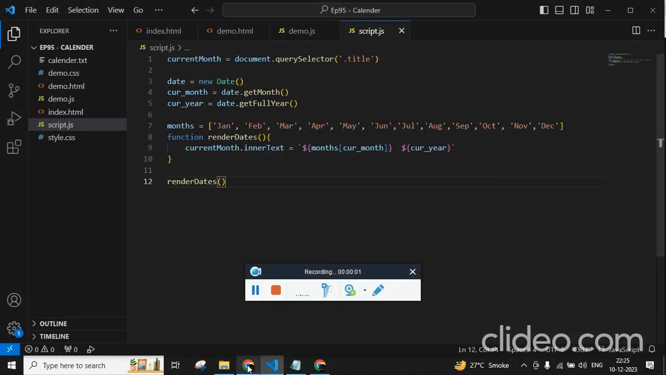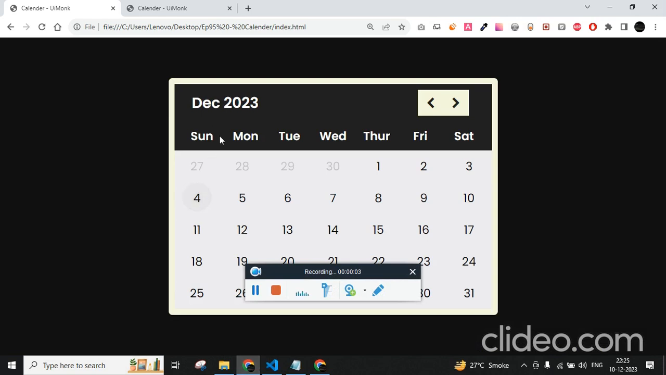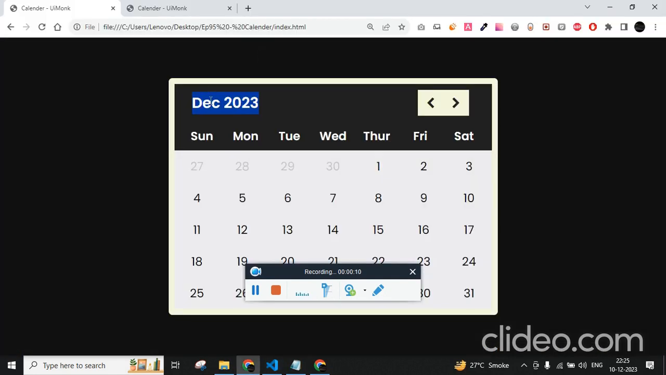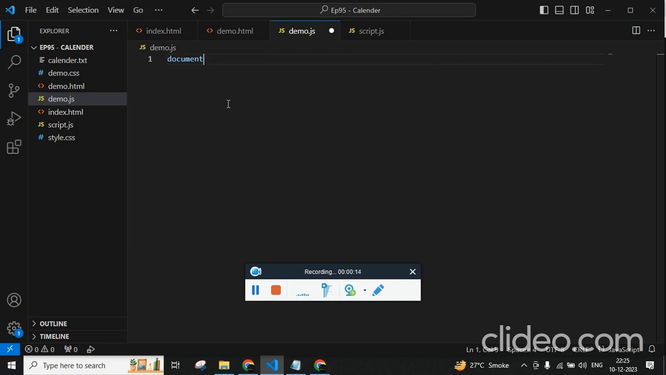Alright, now I believe the practice one is looking way better than the previous one, so let's work on JS. Alright, now as a first step, let's just make these dates dynamic. So how are we going to do that? This div has a class title, so let's call it in JavaScript, document.querySelector title, and its current date.